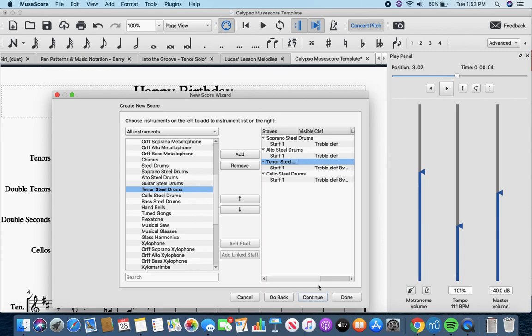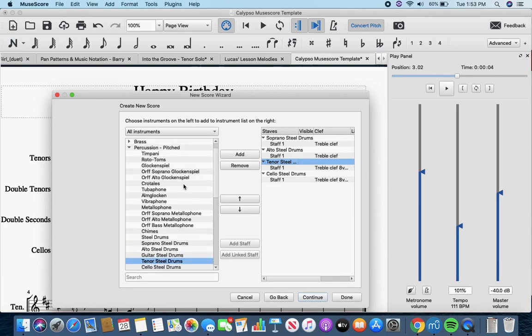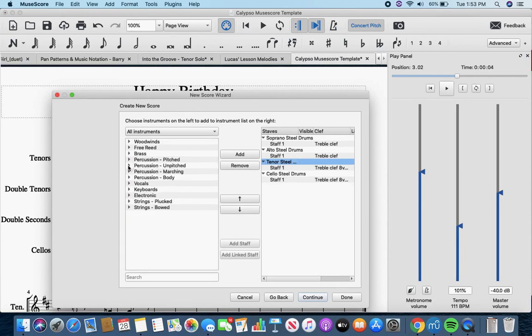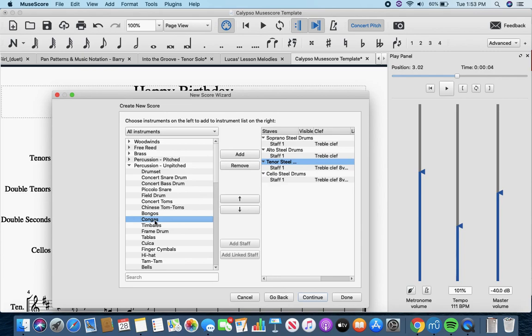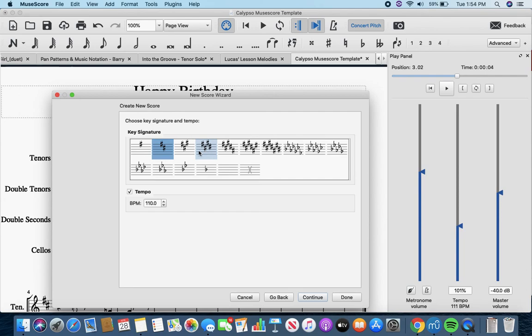And so those are all the instruments I want, but maybe you want to add congas too, if you want a very specific conga part, or you just want to hear it in the playback. So those are my 5 instruments. I'm going to continue. Let's say I have it in G major this time. And our tempo is going to be 100 beats per minute.